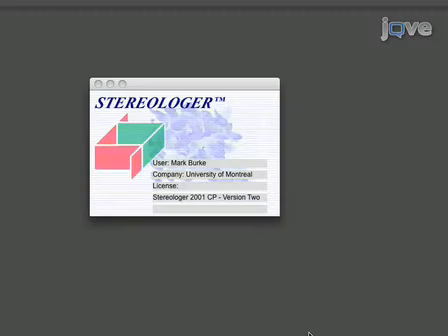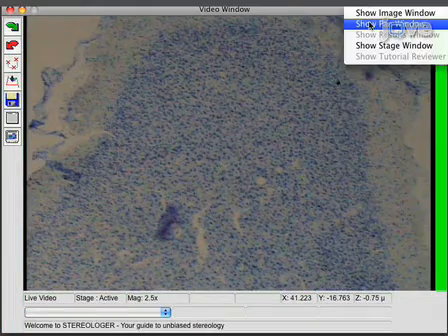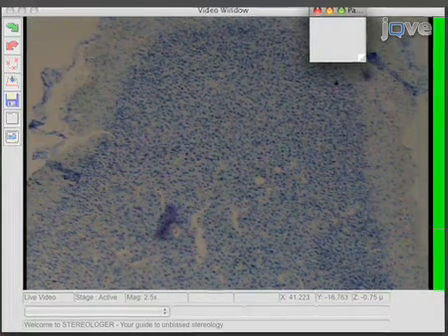For this study, we use Stereologer, which is a computerized stereology system. This system prompts the user to fill out the necessary information in a step-by-step fashion. In the study information section, the parameters of the study are established.